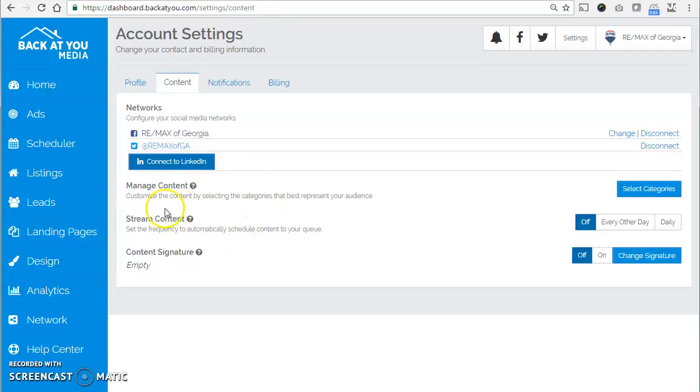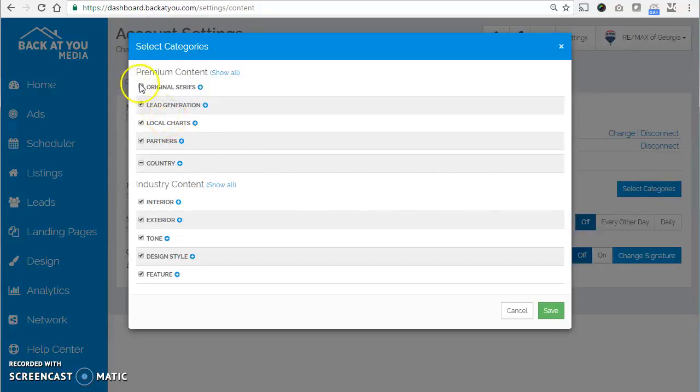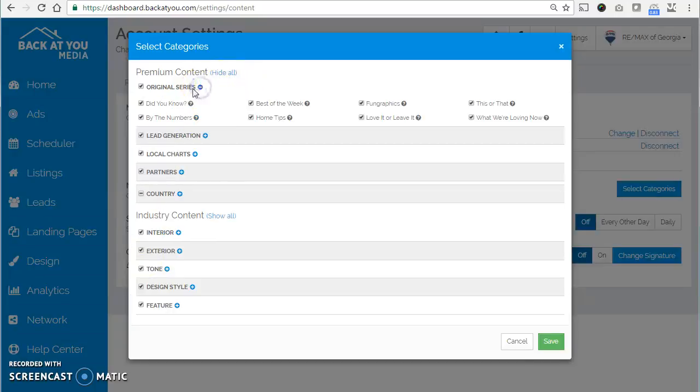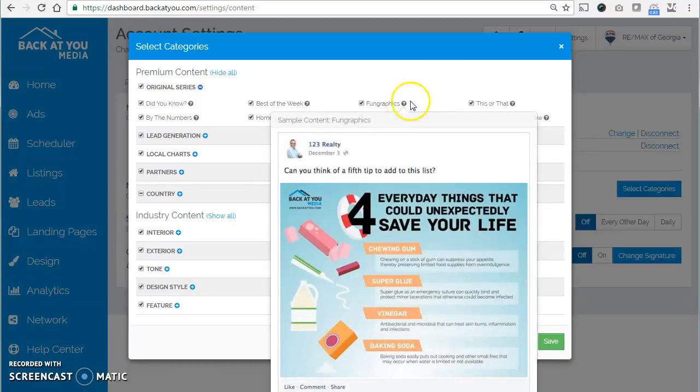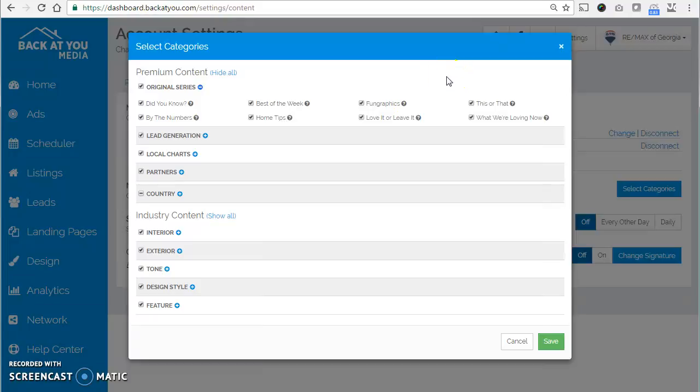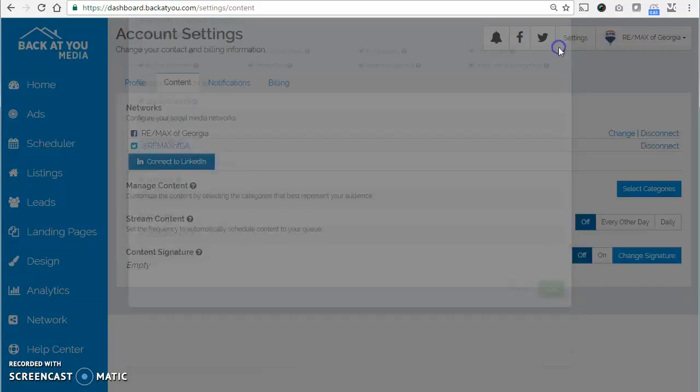As we work down this section here for manage content, stream content, you can always come in here to manage content and click on select categories, and that will let you choose what you want your audience to see. If you hit the plus button next to the topic, it'll give you the different things that they'll see. And if you hit the question mark or hover over it, it'll give you an idea of what that looks like. Those will automatically post on your behalf.